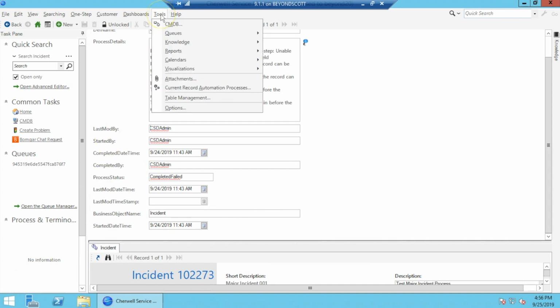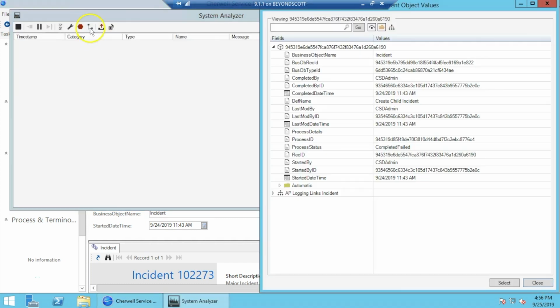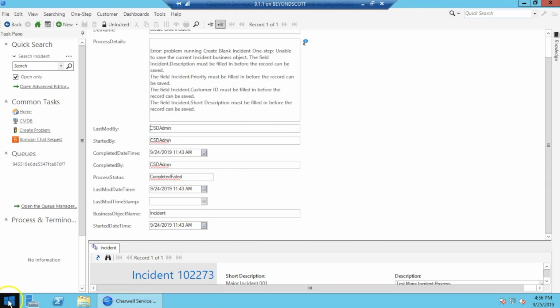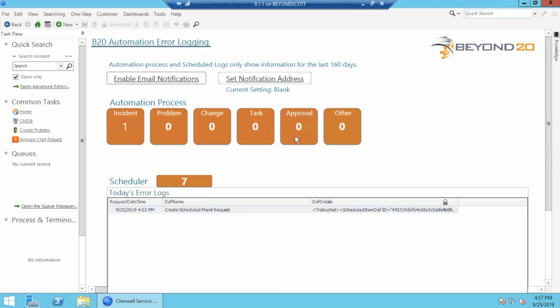To do that, you'll need the business object rec ID. So I can go to Tools, Help, System Analyzer, and then I can press right here, and I can see a couple of fields that aren't visible on this form. The one I need in this case would be the Business Object Rec ID. By knowing the Business Object Rec ID, I can go find this record no matter what kind of business object it is. So this allows us to more proactively deal with automation process issues or scheduler issues. Now if I go back here, going to this dashboard isn't exactly proactive.